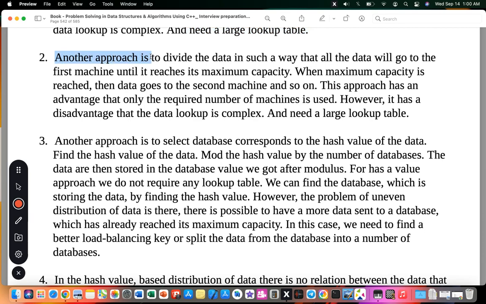Another approach is to divide the data in such a way that all data goes to the first machine until it reaches its maximum capacity. When maximum capacity is reached, the data goes to the second machine and so on. So you have database servers, you fill the first, then fill the second, then fill the third, and so on. This approach has the advantage that only the required number of machines is used. However, it has the disadvantage that the data lookup is complex and needs a large lookup table.